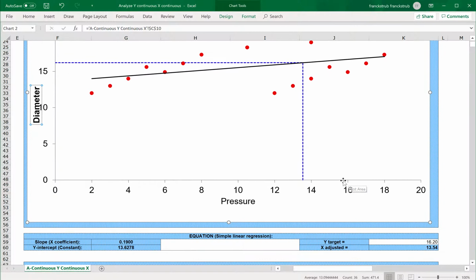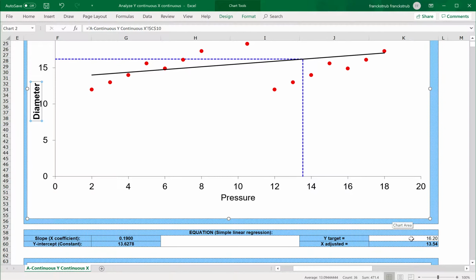And here below, you will find a white cell where you can set up a target for your Y value, for your diameter. In my case, I enter 16.20, and when I enter this, there is automatically a resolution of the equation above by the tool, and it says that the answer is 13.54 for pressure.